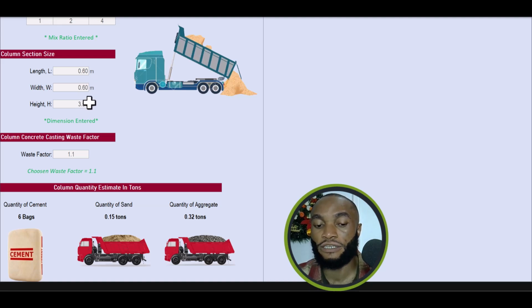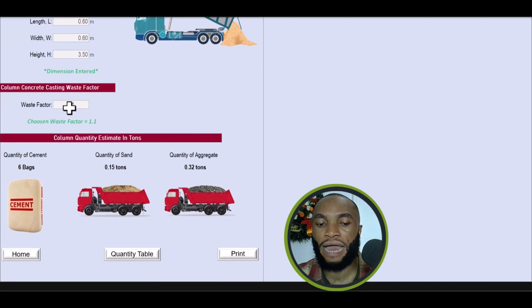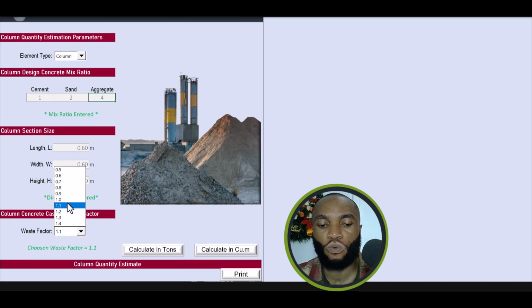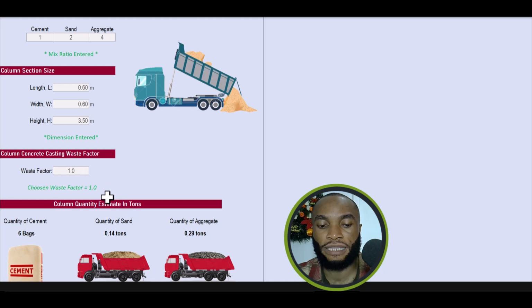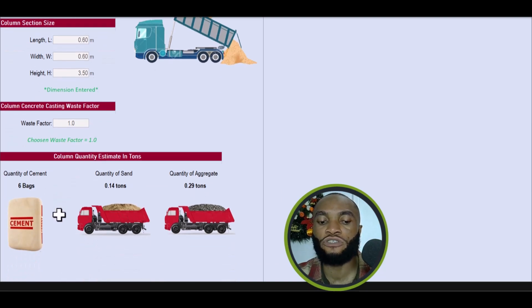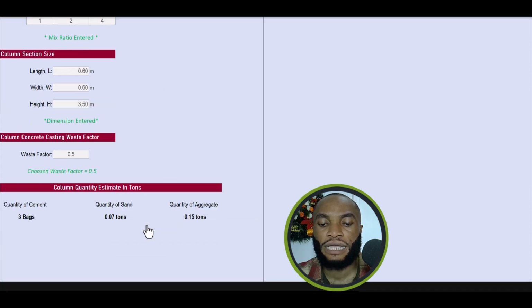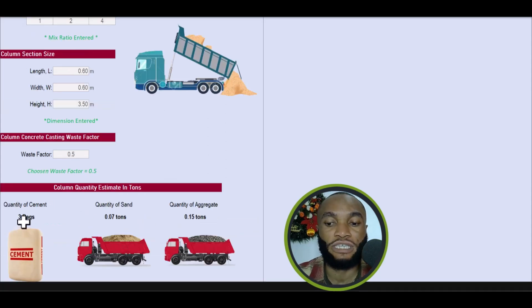With this now, let me go back and reduce the waste factor to 1, and then let's see the effect of the waste factor on that. I'll calculate again. You can see it is still 6. Now let's reduce it to, let me say, 0.5. So I'll put 0.5 as the waste factor, then calculate. You can see it has now become 3. What it means is that there is basically zero waste.